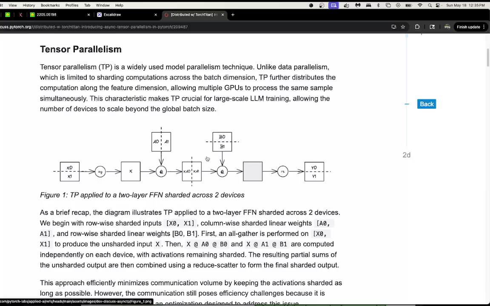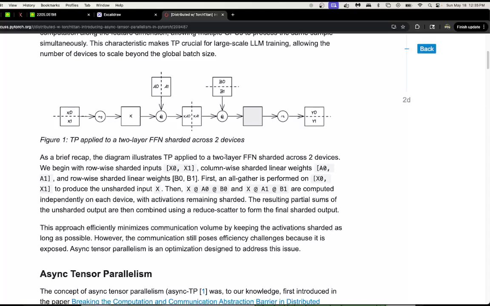Do another matmul with the row-wise partitioned weights for the second linear in the FFN. Now we have these partial results that need to be reduced and then scattered to minimize the memory consumption. So that's where the reduce scatter is. As you can see, here's the pattern we're looking for, right? All gather matmul and matmul reduce scatter.